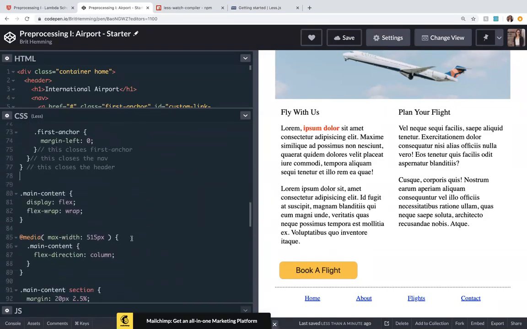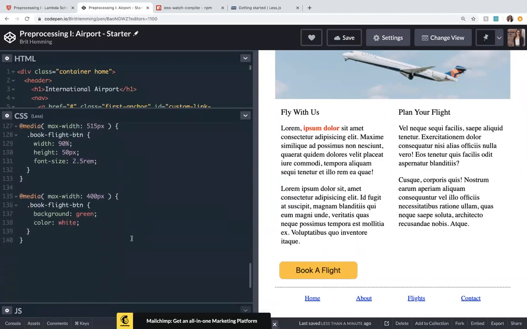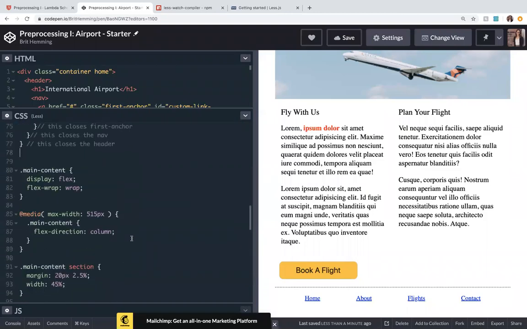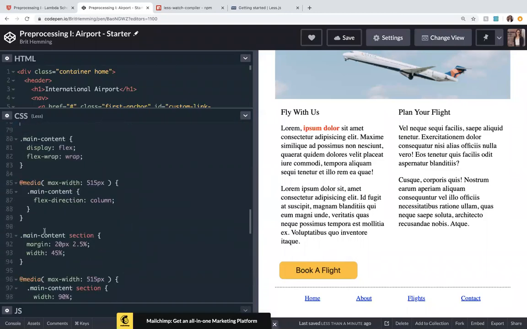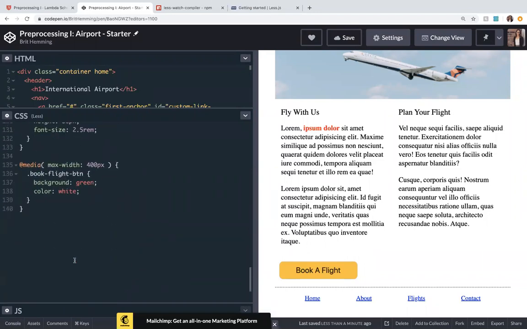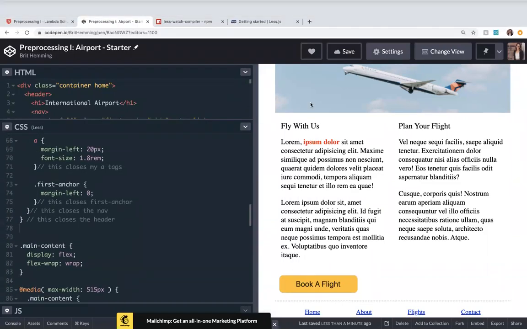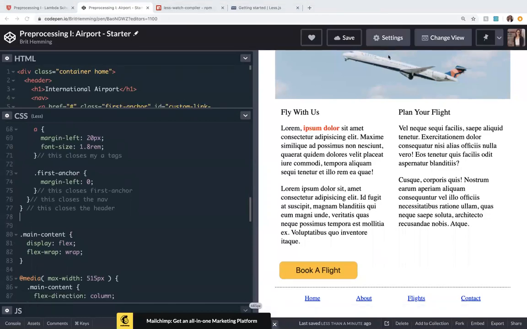I want you to go through the rest of the site and spend some time nesting it. So you can nest some things probably inside of the main content, the footer, and then the button can probably be nested as well. So let me put you into your breakout rooms.